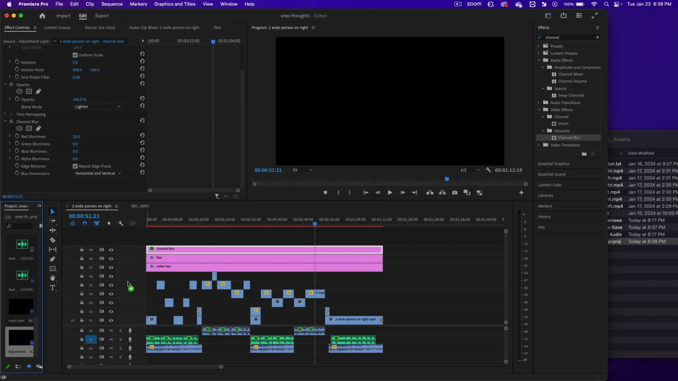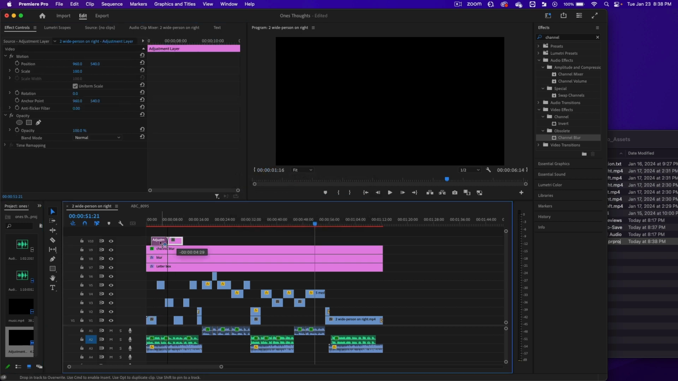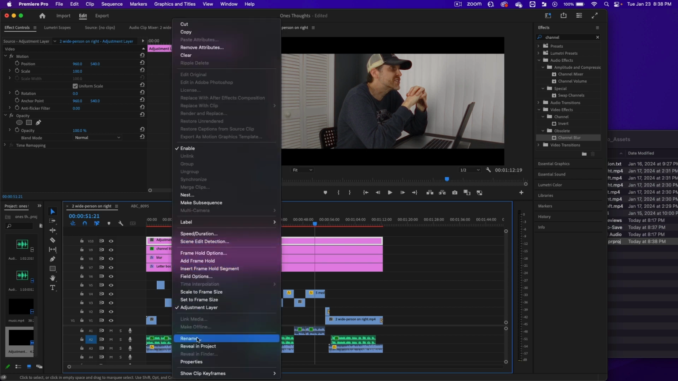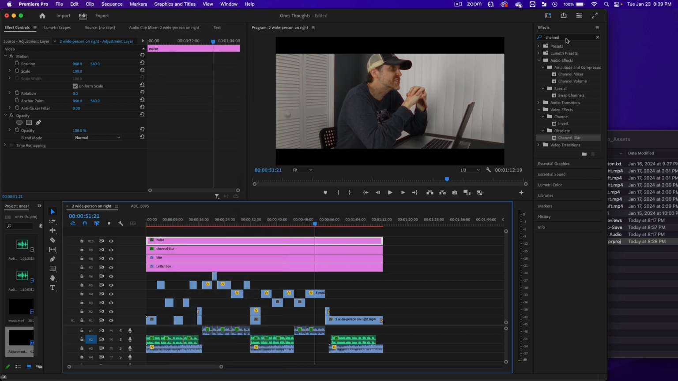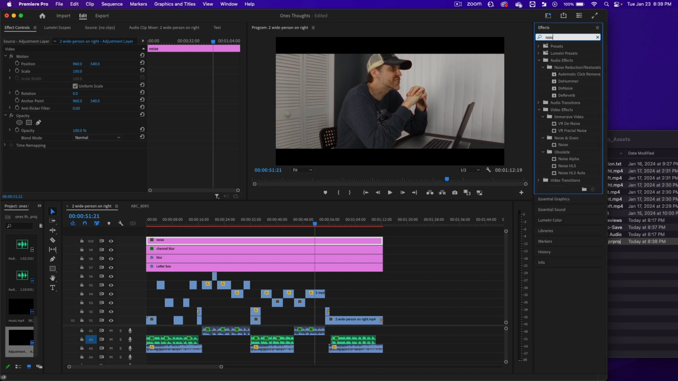Let's make another adjustment layer. Let's put it to the top up here. Let's rename this one and we're going to name it noise. Go up to the top, write in noise, and where it says noise and grain right here, double click on it and it pops up over here.